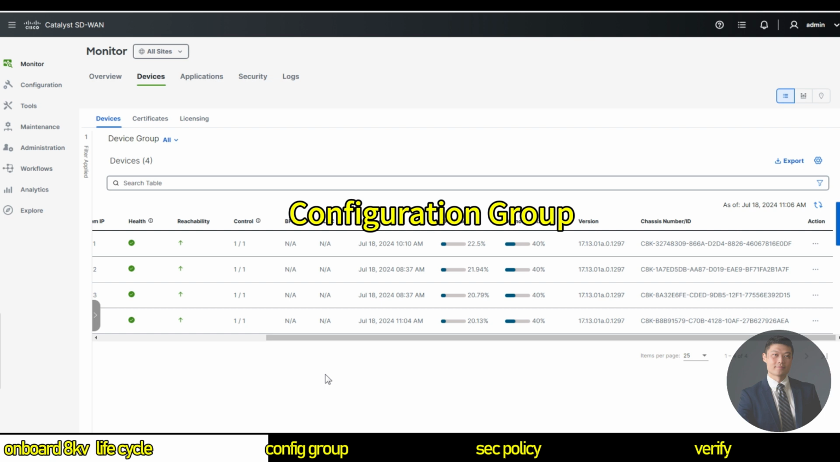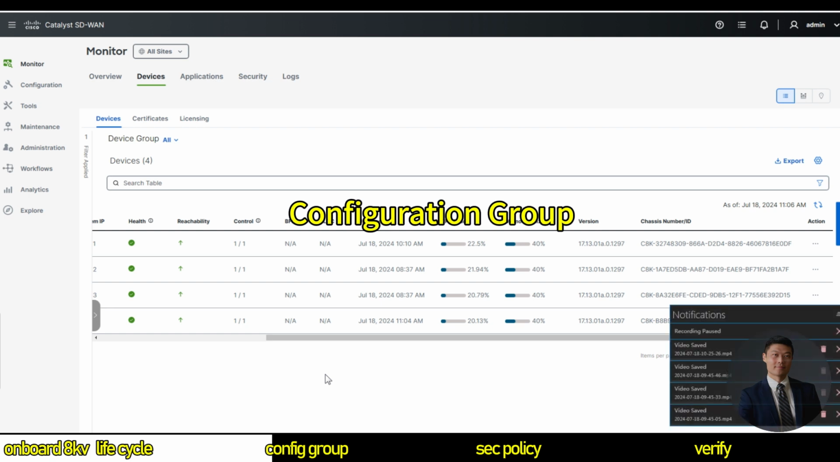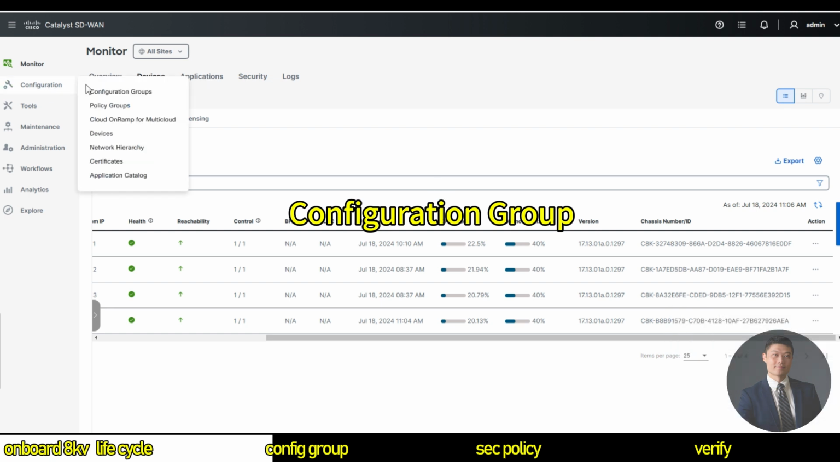There are two kinds of configuration group. One is configuration based on the parcel. The other is referred to as the CLI-based configuration group. The steps involved are creating a configuration group and associating devices to the configuration group. I will deploy the configuration group to the device. Navigate to Configuration, Configuration Group.